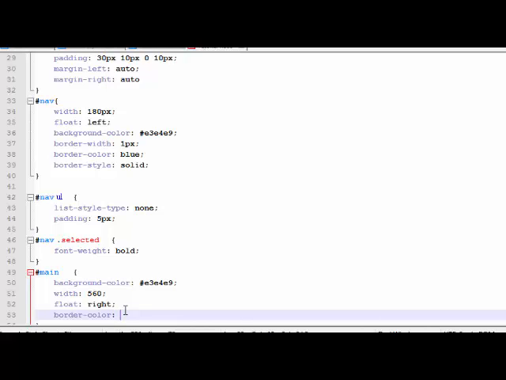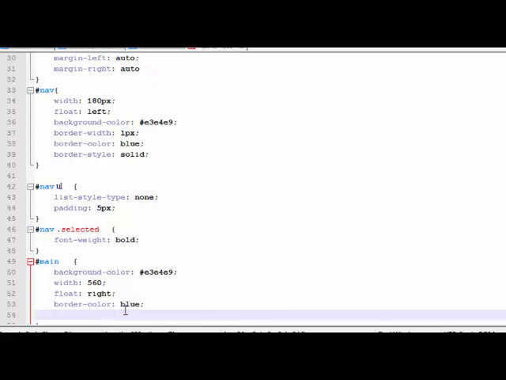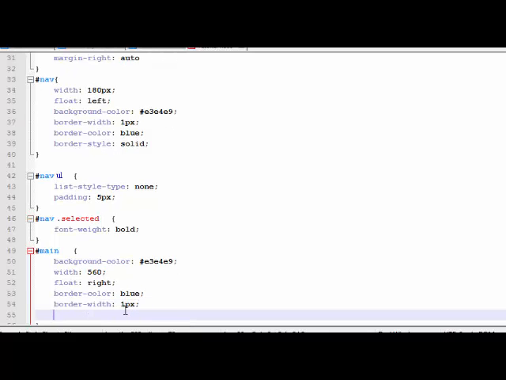We're going to go with blue. And we're going to go with border width. And I think 1 pixel is what we did on the other one, so we'll be consistent. And border style was solid. I think we have a good web page. What are we missing? Our footer.